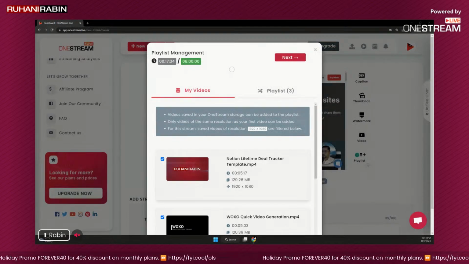So the pre-recorded format also has two parts. Part A is to stream one video, and part B is to stream a playlist of videos. To do the playlist format, you need to have the same resolution of videos, let's say more than 2 videos. You need to upload them from your cloud storages. So if you have them on OneDrive, if you have them on pCloud, you can just bring them into Onestream storage itself. It takes a really short amount of time.